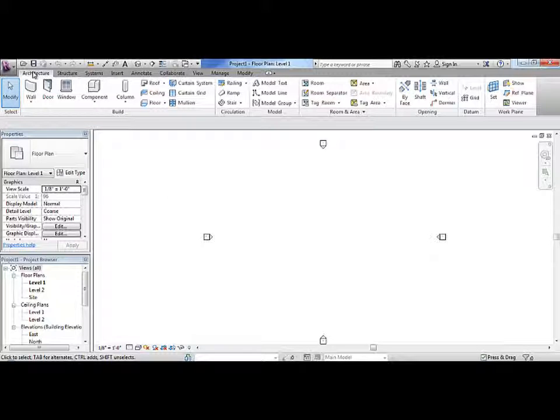As you can see on the architecture tab here, you've got wall, door, window, place a component, column, roof, ceiling, floor, curtain system, curtain grid, and mullion. These are all things to build a structure with. And there are a variety of different walls: architectural walls, structural walls, model and place components and actual components, structural column, architectural columns, etc.